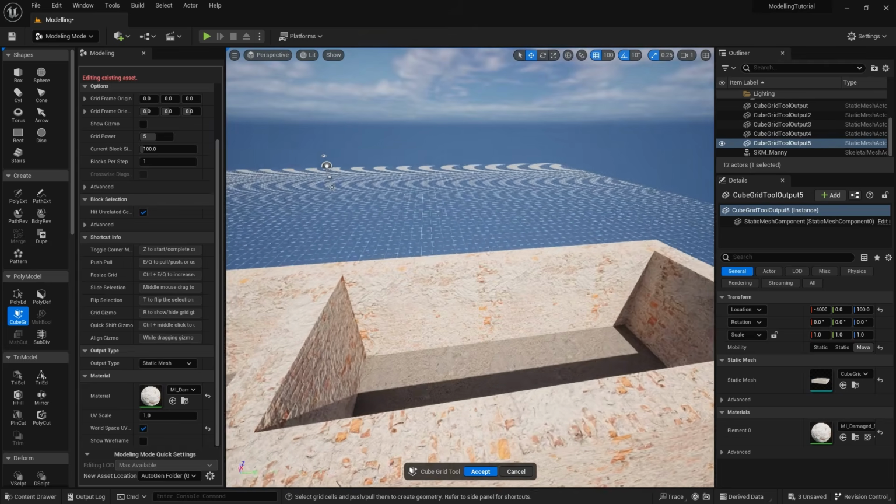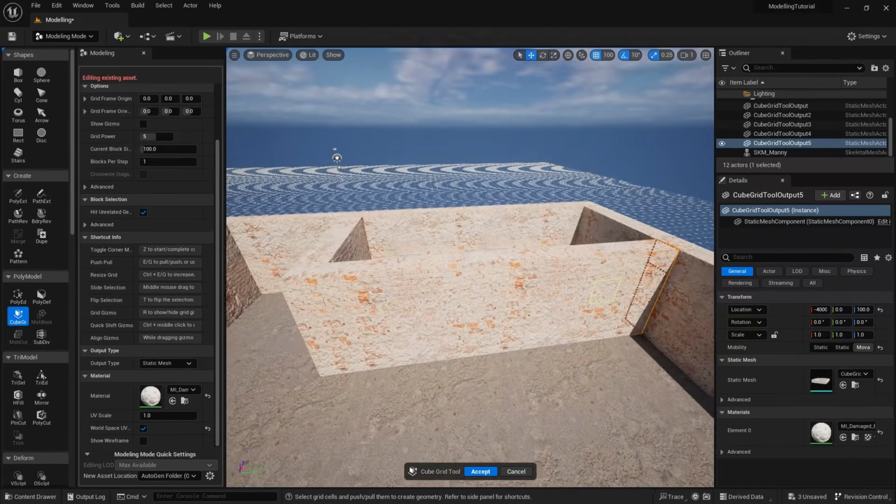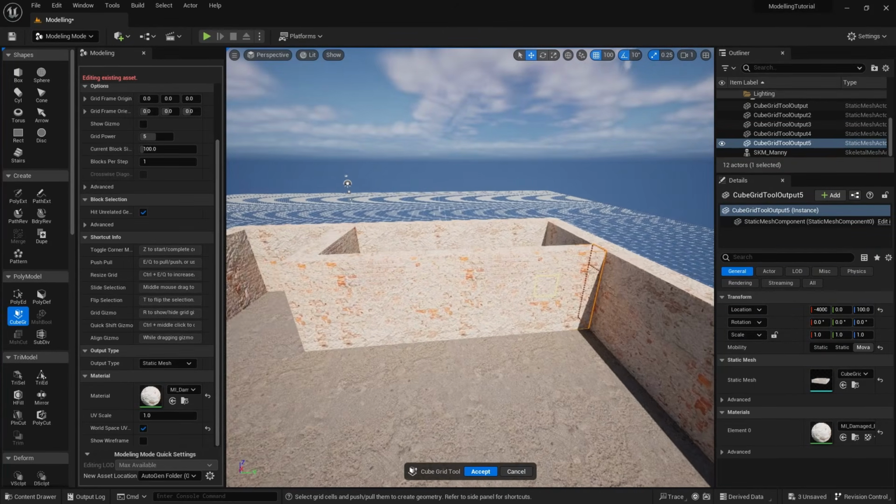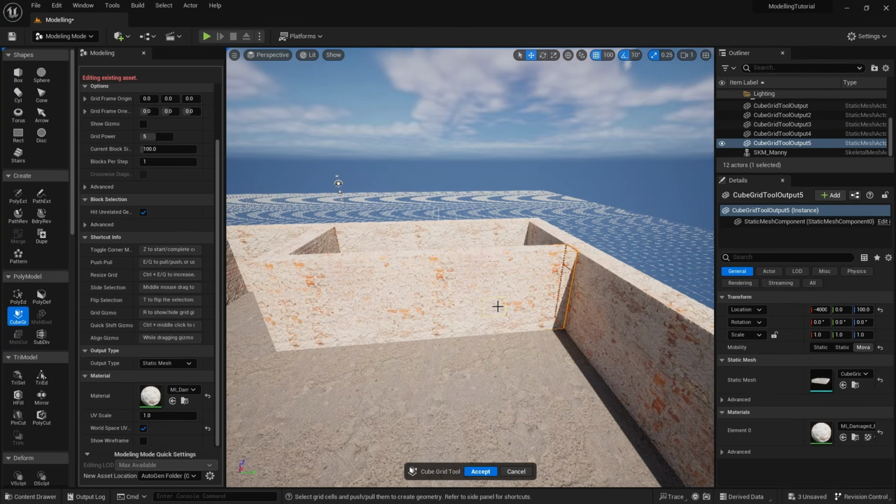Okay, so now we've got this room here, but we've got no doors or windows. So let's use the same tool while we're still in this mode to create a couple of doors. So I'm going to make them 3 meters tall. So drag up a 3 meter by 2 meter opening, hold the Control key down, and this time drag backwards to cut the hole in the door.